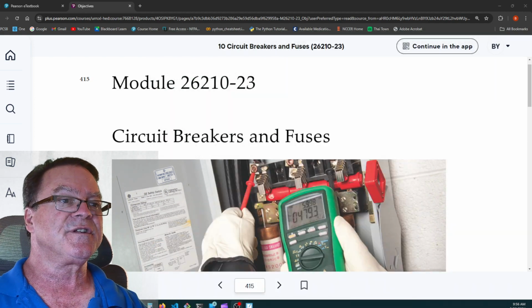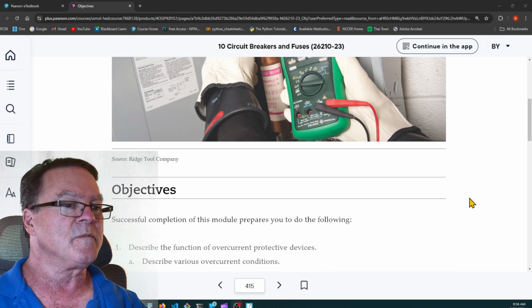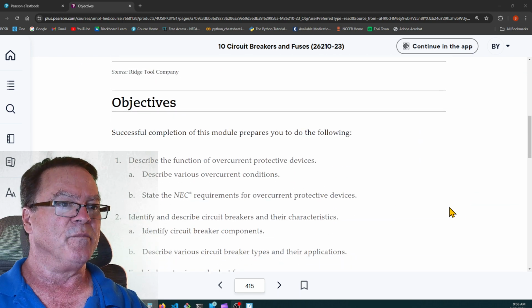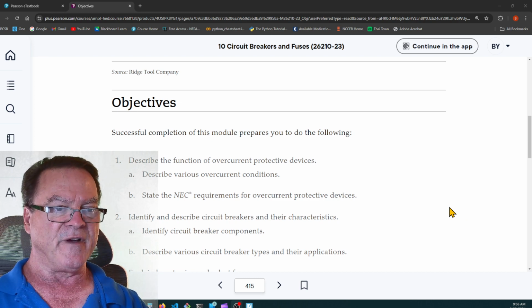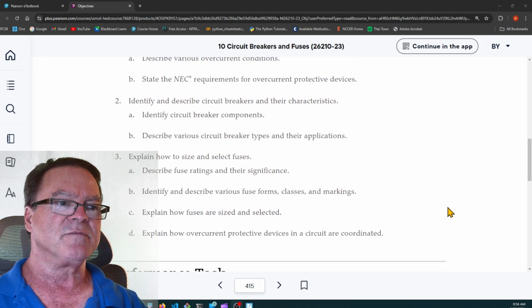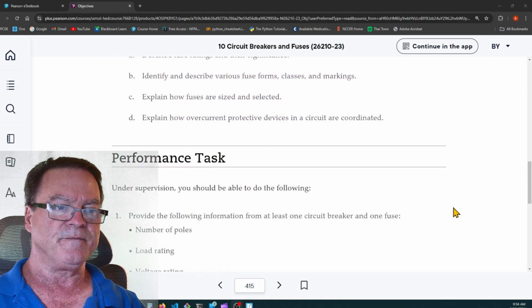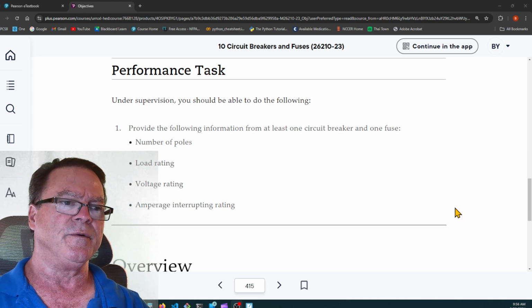Module 26210, Circuit Breakers and Fuses. Successful completion of this module prepares you to do the following: describe the function of overcurrent protective devices, identify and describe circuit breakers and their characteristics, explain how to size and select fuses. And then there are performance tasks that your instructor will want you to do.